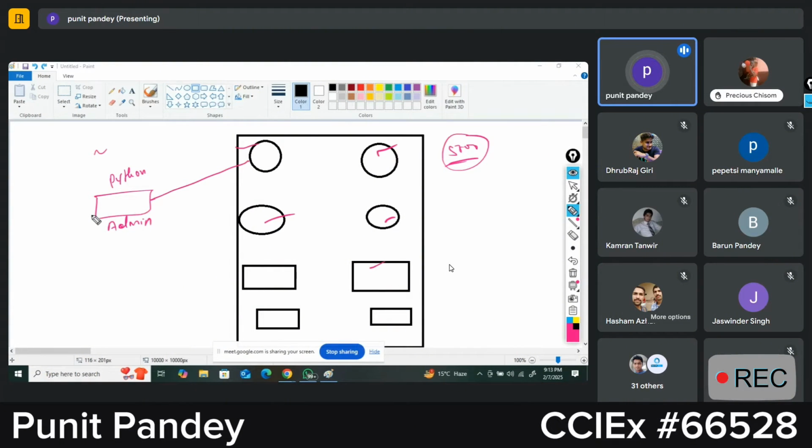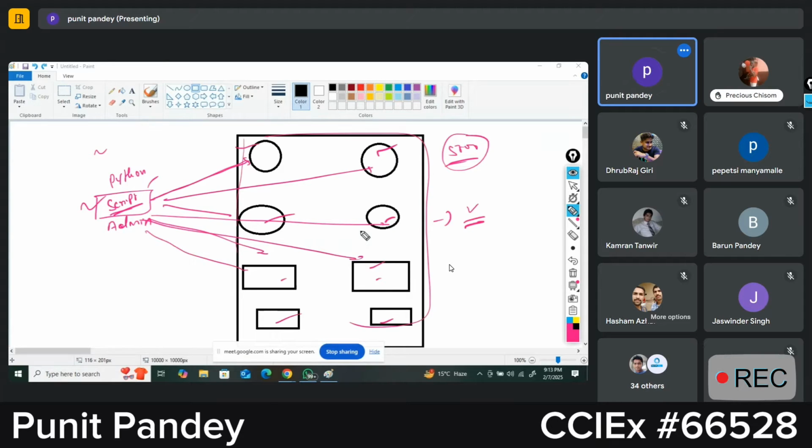That script will auto log in on these devices one by one and push the config, whatever config you want to push. So we don't need to log in on these devices manually. Got it? We are just going to configure these devices, but we are going to configure them through automation, through the Python script.